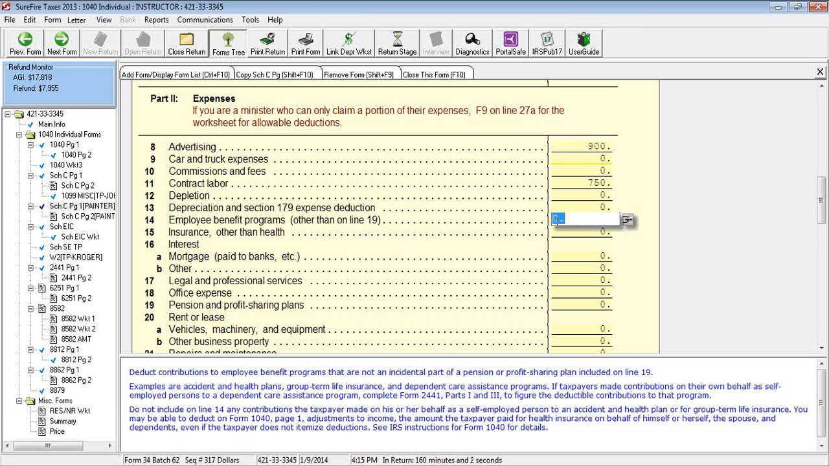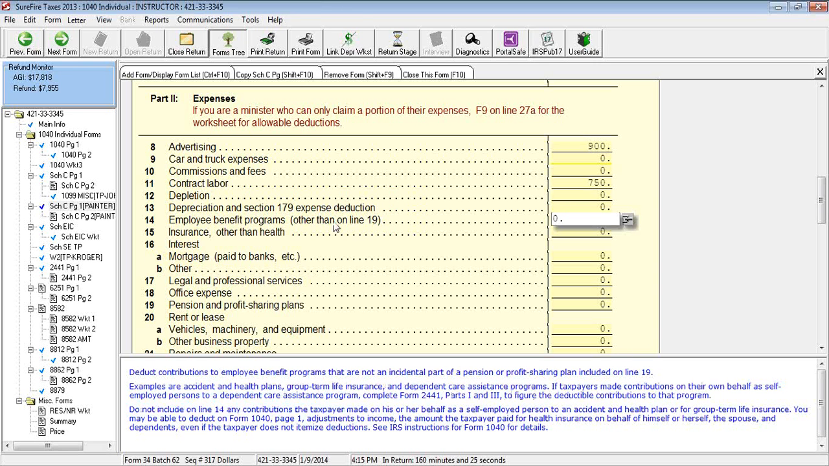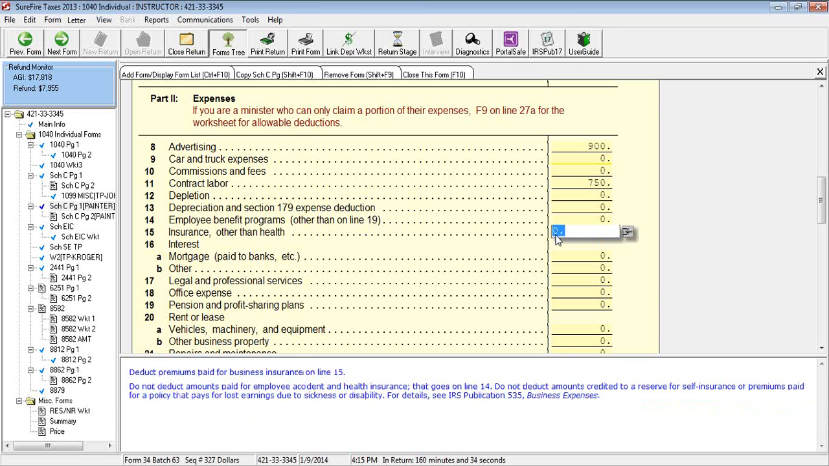If he paid for any employee benefits programs, all of that will go here. And you can also resort to tax-wise help if you need answers for some of these questions that you're asking about. Examples are accident, health plans, group term life insurance, dependent care assistance, things of that nature. If he didn't pay for any of that for his employees, any type of insurance or any type of plans like that, then you just want to go ahead and leave that blank and move to the next one.